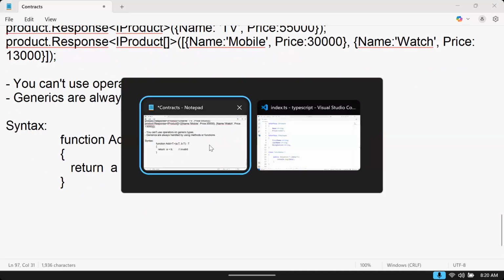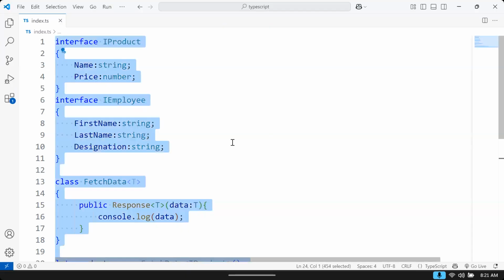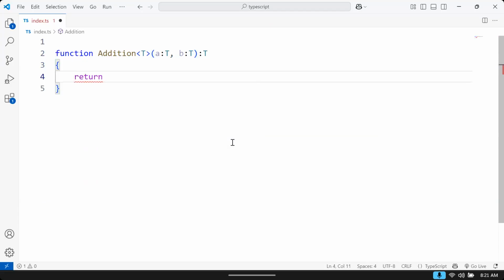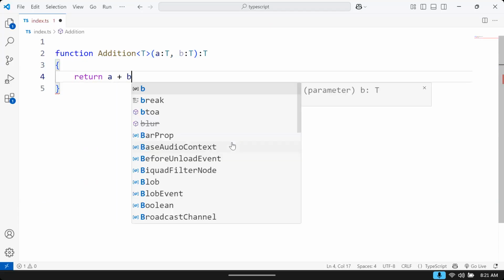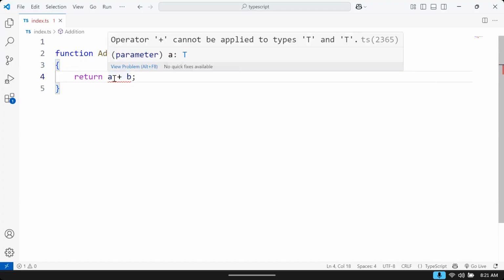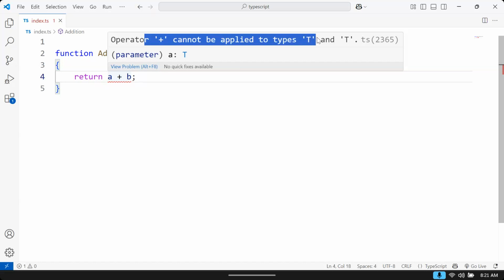Generally, what we do is, suppose we have a function. Addition is a generic type function. A is generic, B is also generic, and the return type is also generic. Now it should return A plus B. That is invalid. Why is it invalid? Because you don't know the type. Operators cannot be applied on generic types.